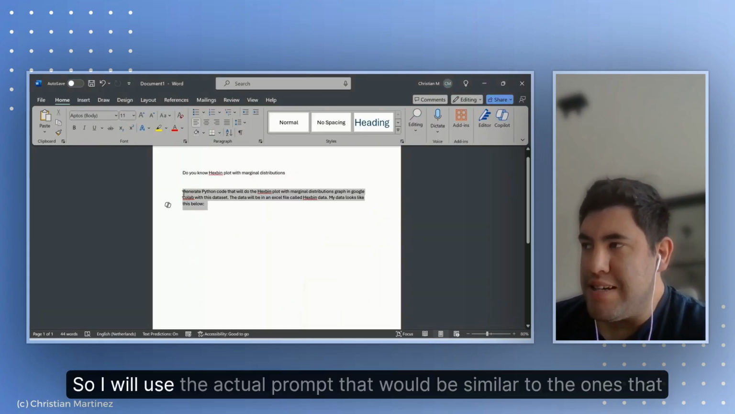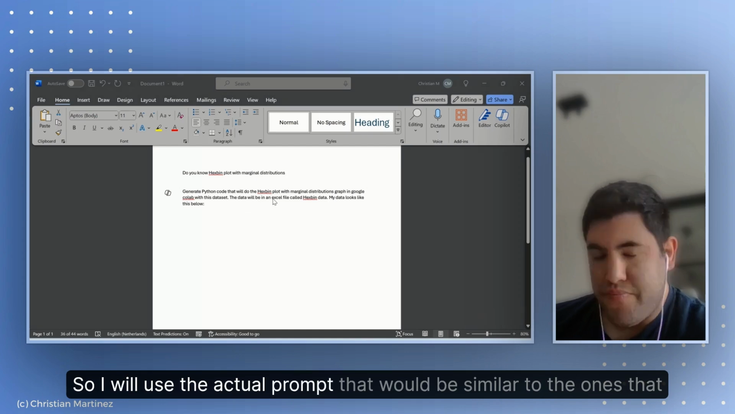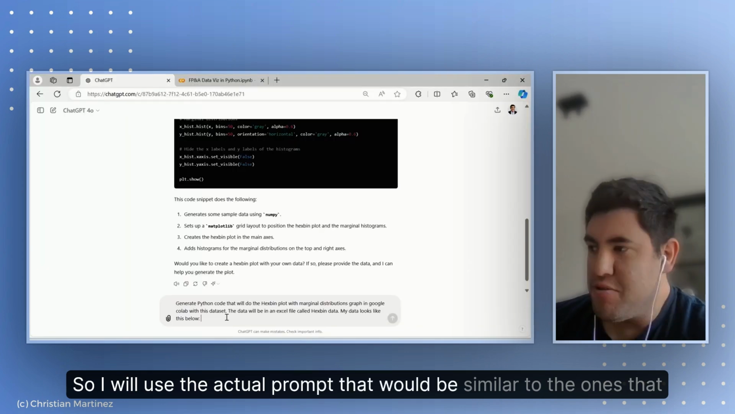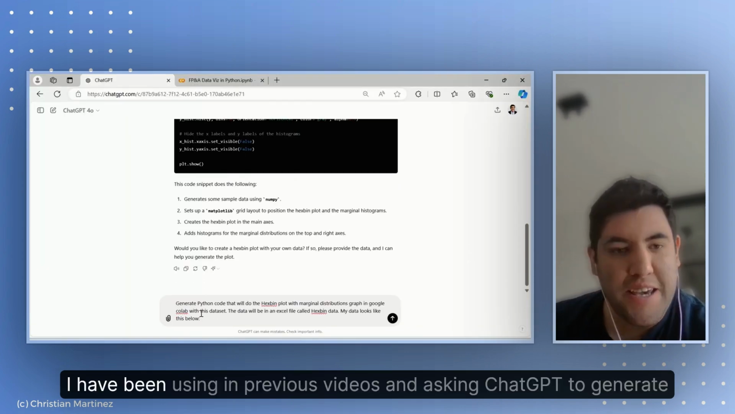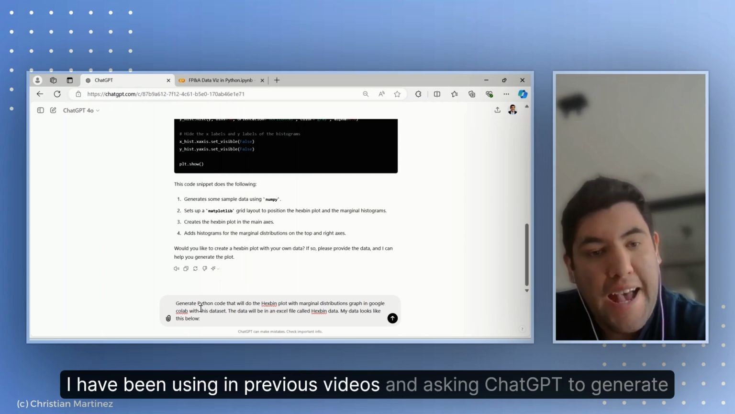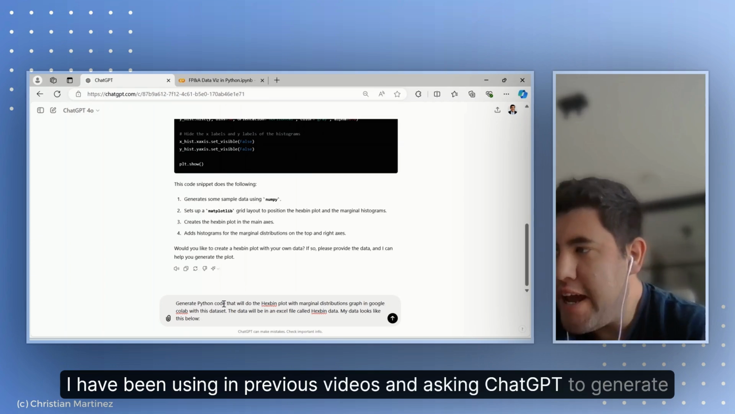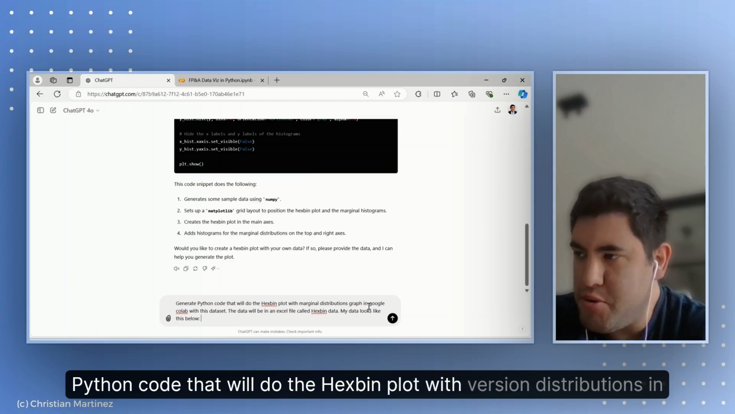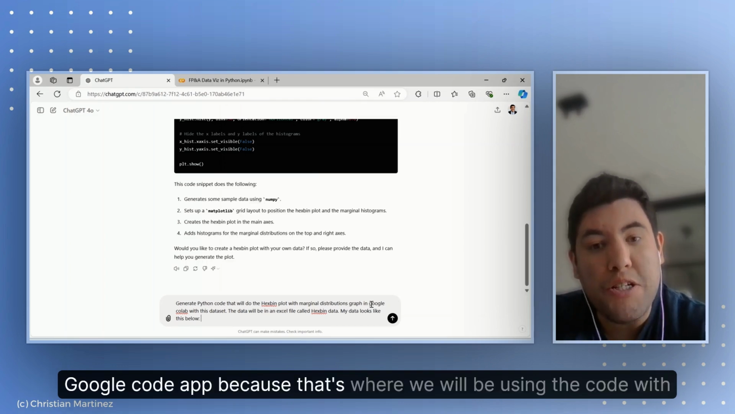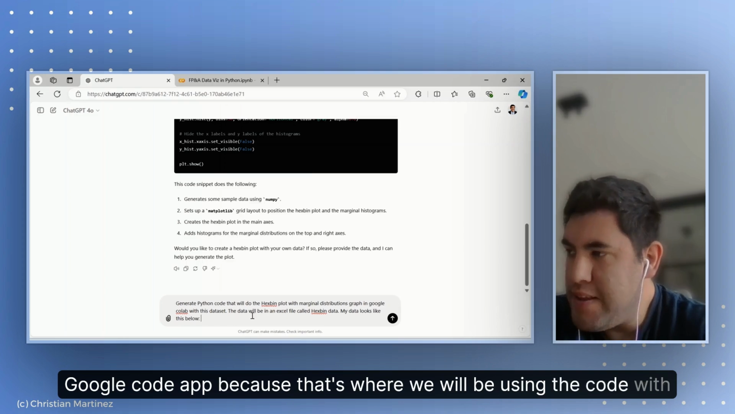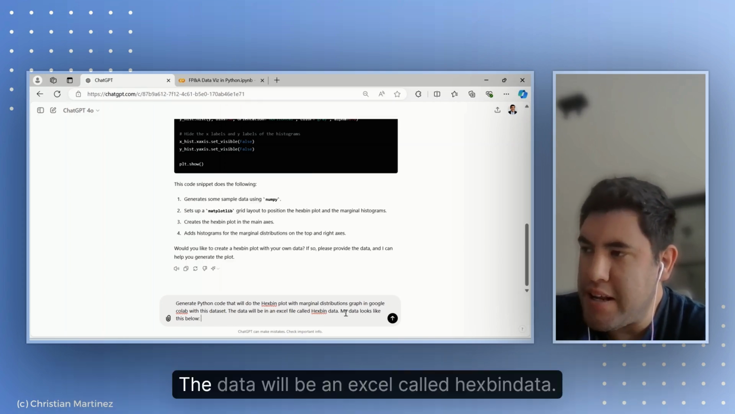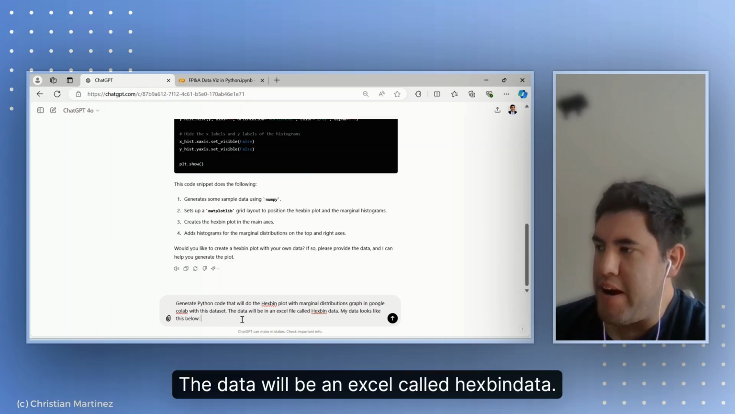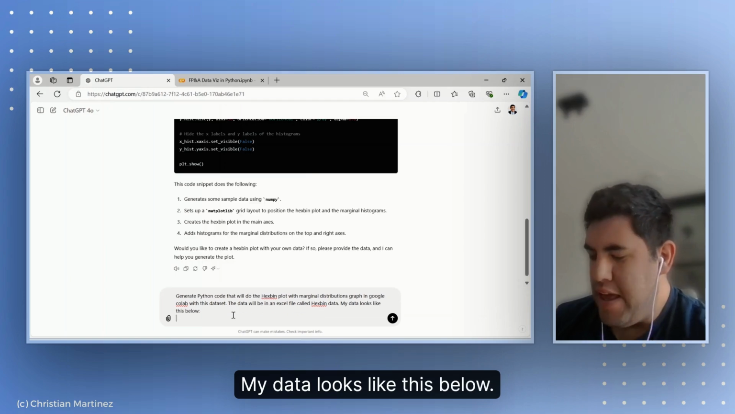So I will use the actual prompt that would be similar to the ones that I have been using in previous videos, asking ChatGPT to generate Python code that will do the Hexbin plot with marginal distributions in Google Colab, because that's where we will be using the code with this dataset. The data will be an Excel called Hexbin data. My data looks like this below.